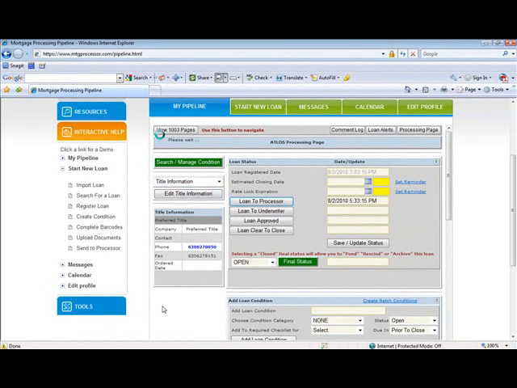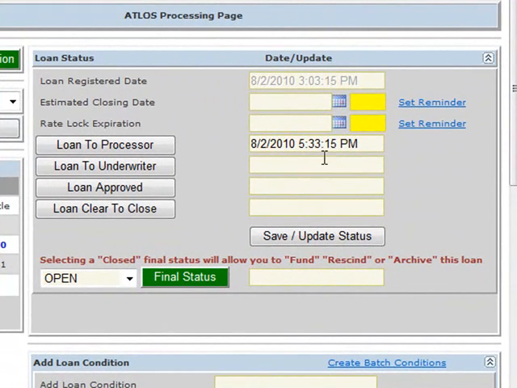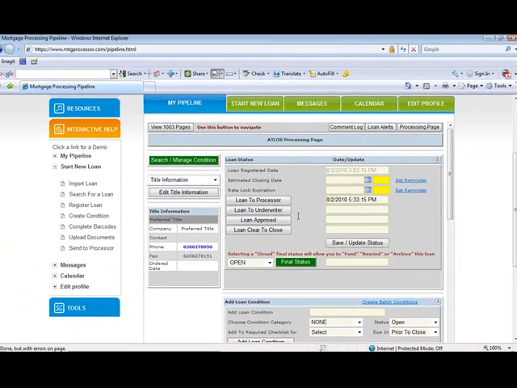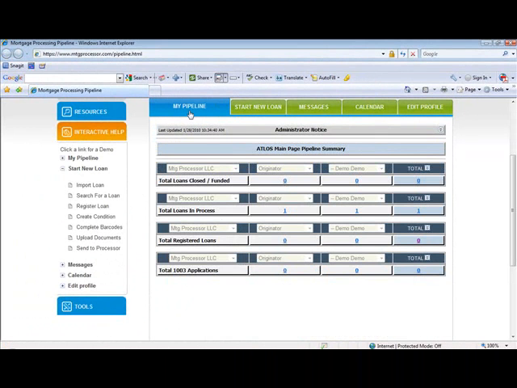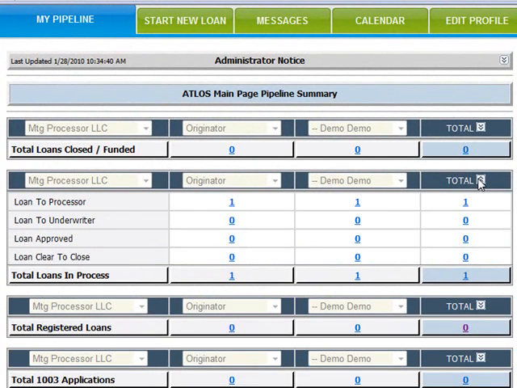When the browser refreshes, the loan will be date and time stamped to tell you exactly when it was sent loan to processor. The loan is now in our queue and a processor will pick it up momentarily. Now if we take a look at the main pipeline page, we'll see one total loan in process and one in loan to processor status.